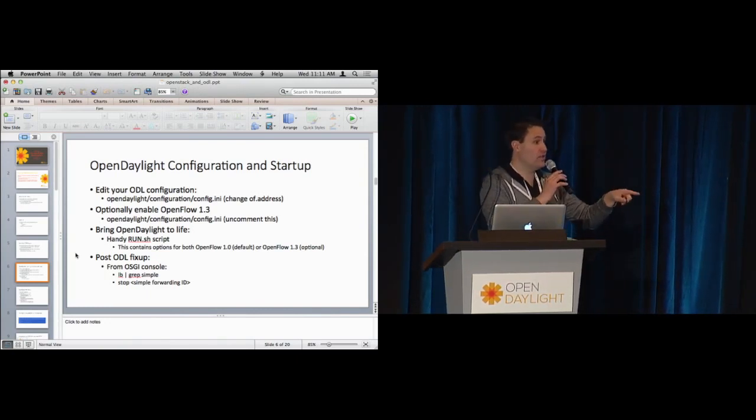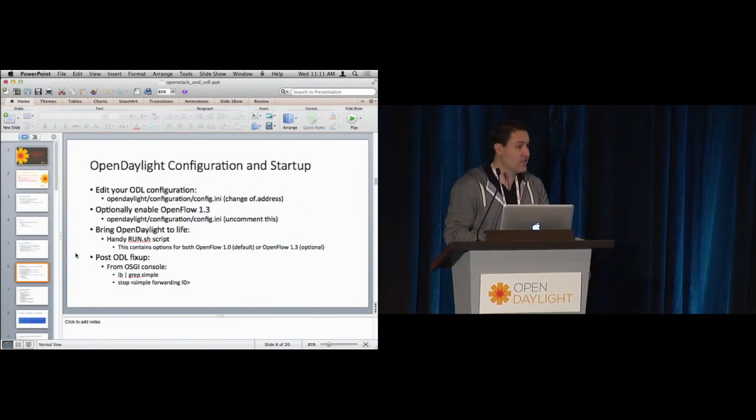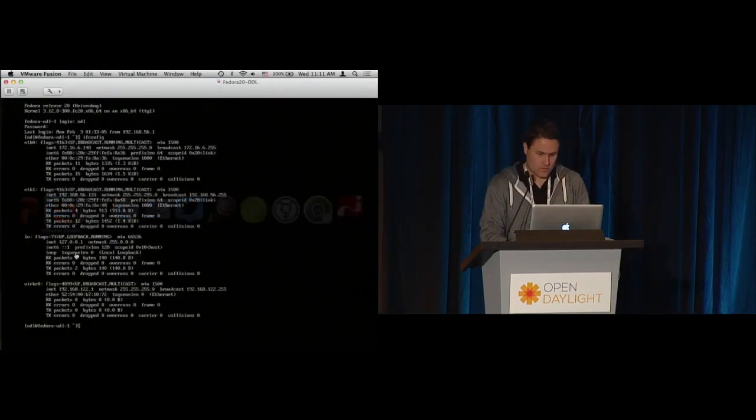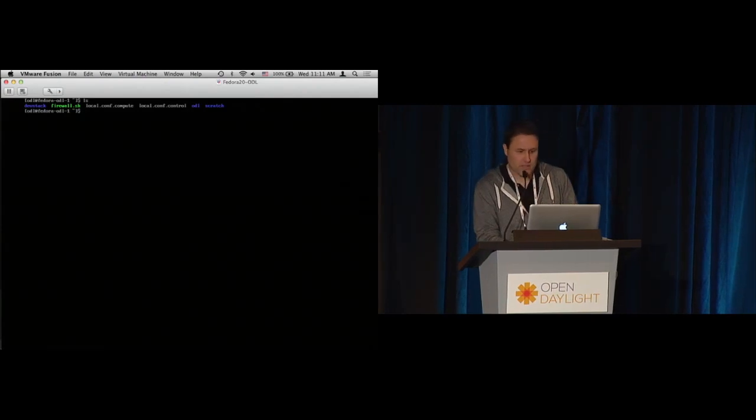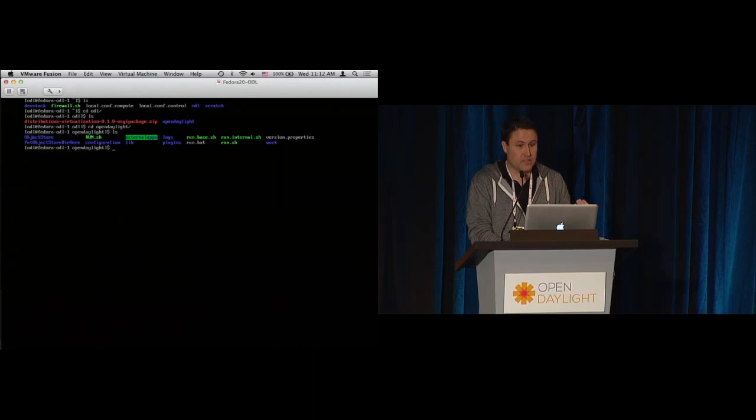If you log in as ODL, there should be an ODL directory. I'm logged in as ODL, so there's actually an ODL directory in there. I think this should be pretty readable. Inside OpenDaylight, that's the unzipped released version.